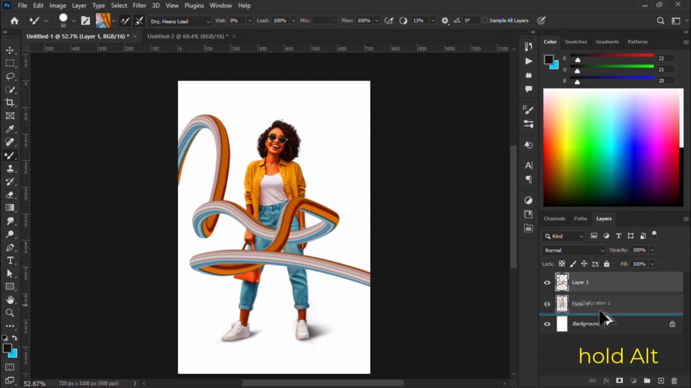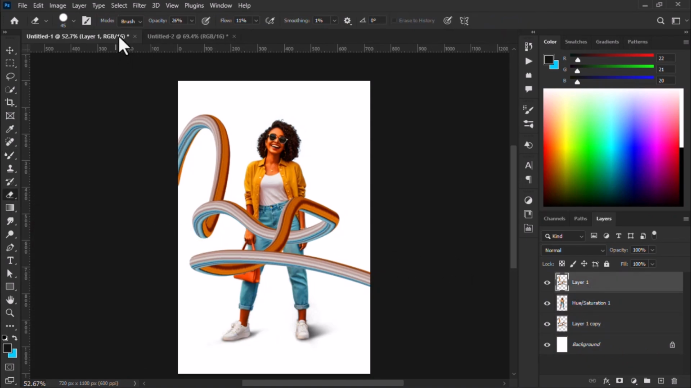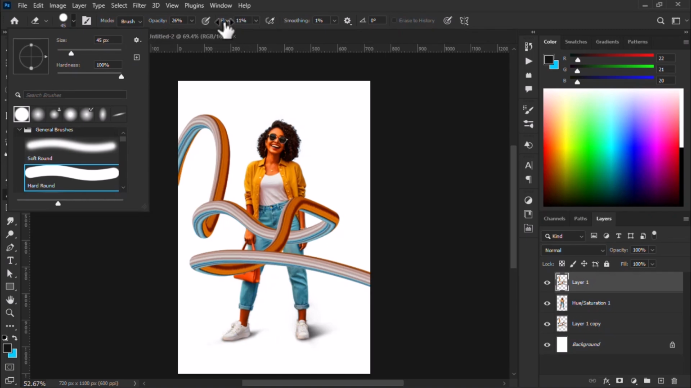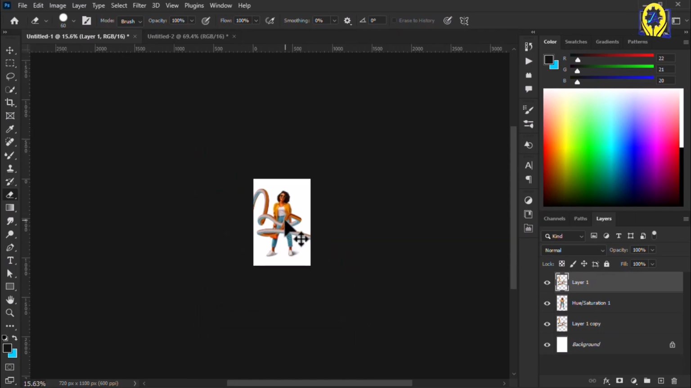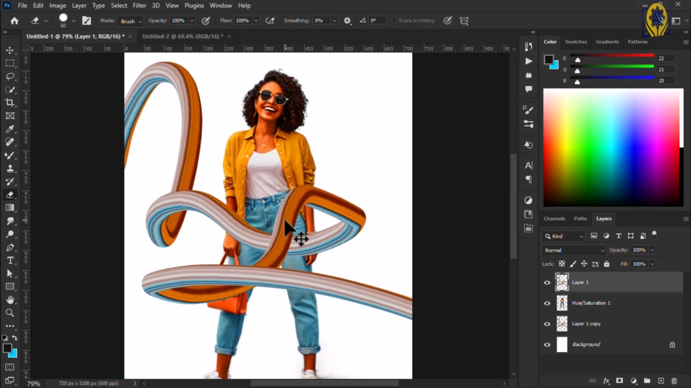Hold the Alt key and drag the layer to make a copy below of the picture. Take the brush tool and change the opacity 100% and flow 100%. Now use the brush tool and erase the front areas like this. Just erase and you can see the magic.